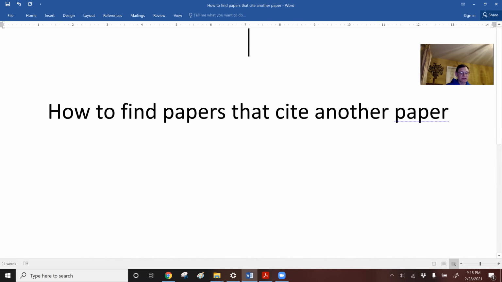First of all, let me make a few introductory comments. It's very important for a PhD student to be able to do a good literature search. One part of doing a literature search is to be able to find papers that are more recent than another paper and cite that paper. So if you know of one paper that's useful, you want to find more recent papers that are useful in similar ways. One good approach is to find papers that cite that original paper that you already know is useful. Okay, so let's see how to do this.